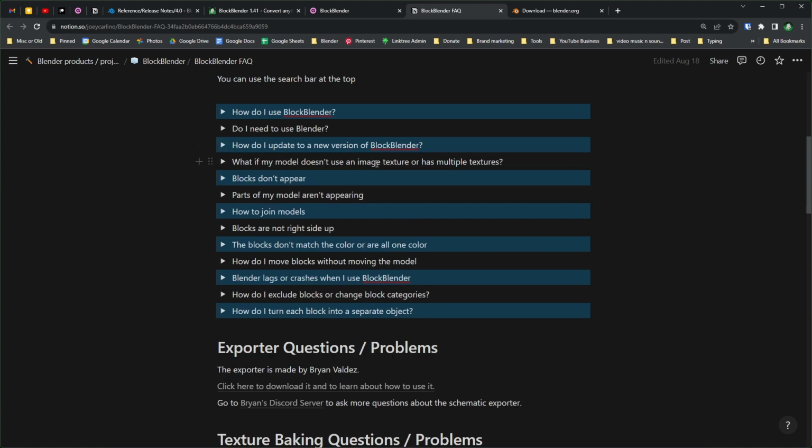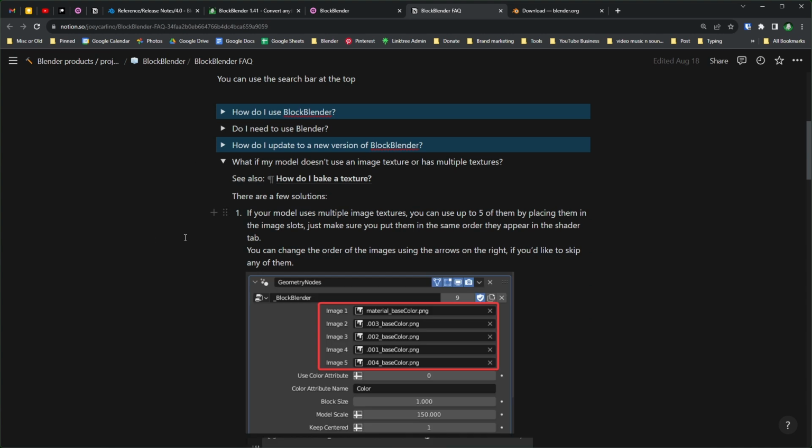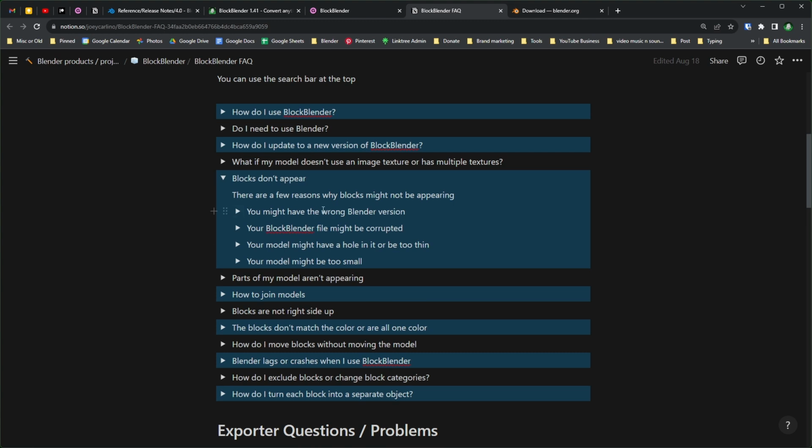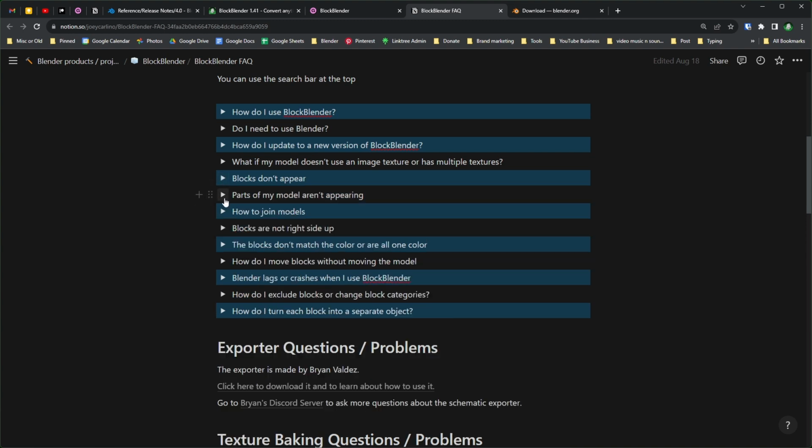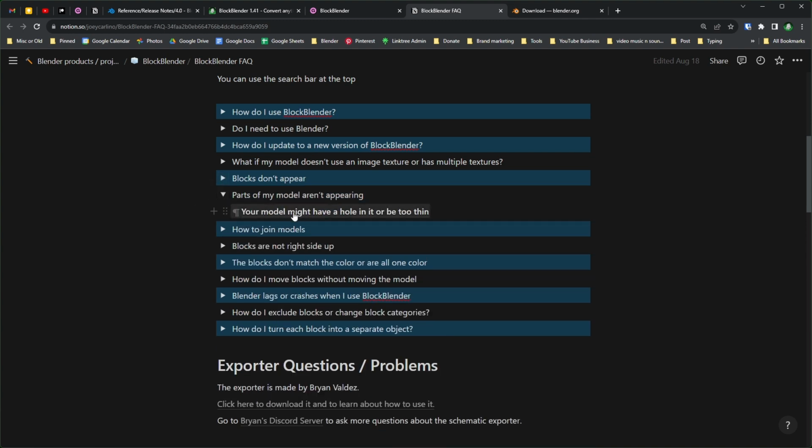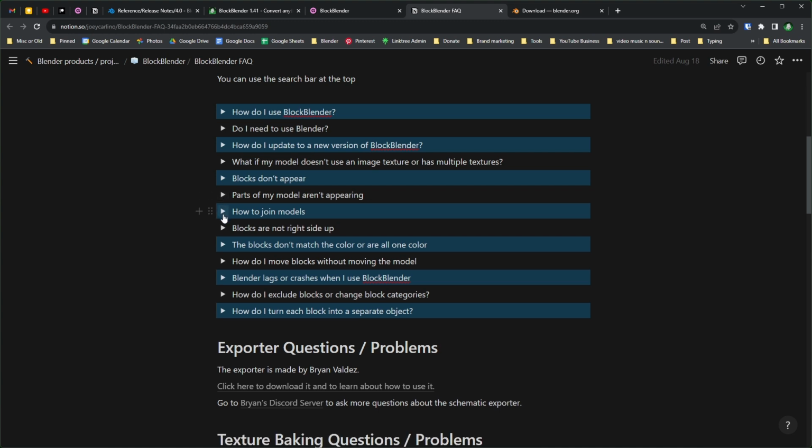I talked about if it uses an image texture or multiple textures, you can either bake it or you can use multiple images. Blocks don't appear. Sometimes if you have the wrong Blender version, like if it's too old, then it just won't work. And if you save with an old version and try to bring it into a new version, it can kind of break the file. So that's a thing that happens. Or it would have a hole in it, which I already showed how to fix with exterior thickness, or it might be too small, in which case you just make it bigger. Also, be careful about it being parented to things, which again, I already showed. You can just apply the scale of everything. If parts of the models aren't appearing, same reason, it's probably just too thin or has holes.